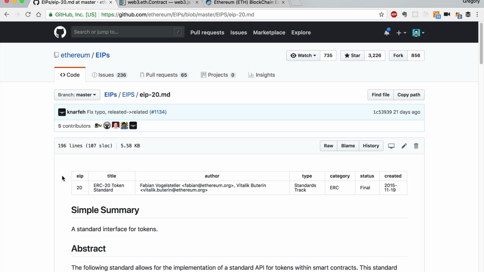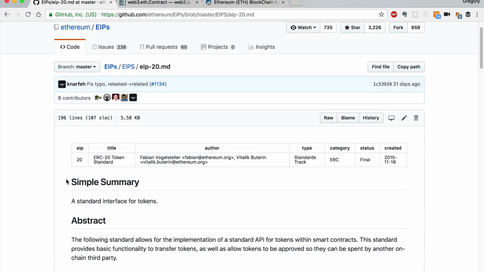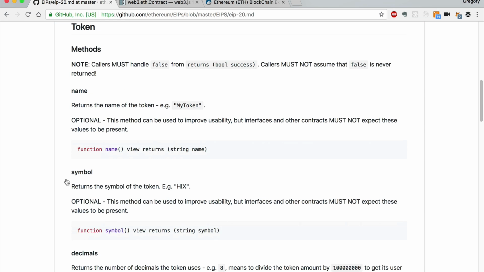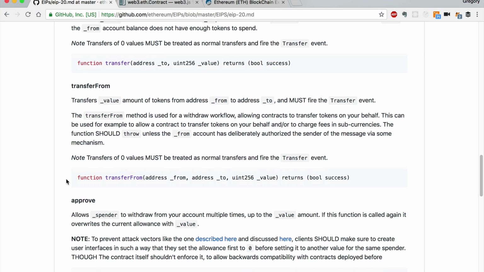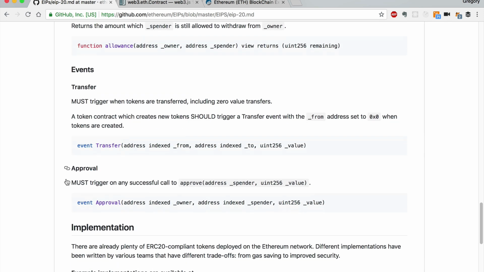And we're going to look at an event today that is part of the ERC20 token standard. And if you're unfamiliar with ERC20, this is just a standard for how tokens are built on the Ethereum platform. And I talk about that more in the previous videos, so you can check those out if you haven't already. So here I am on the ERC20 Ethereum improvement proposal page on GitHub. And the event that we're going to be listening for today and looking at is this transfer event, which you can see here.